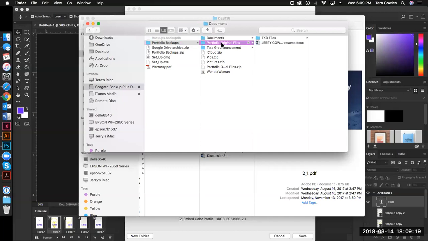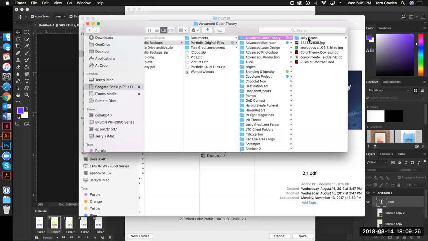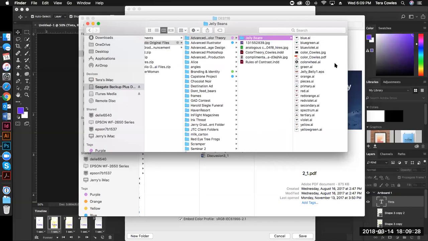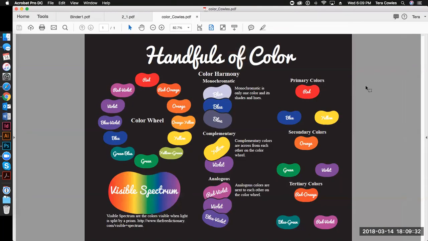So I have my documents. And here is advanced color theory. And now I can pull up my handfuls of color poster that I did for advanced color theory. My daughter's third grade class thought this was just the coolest poster in the whole world. It is pretty cool.